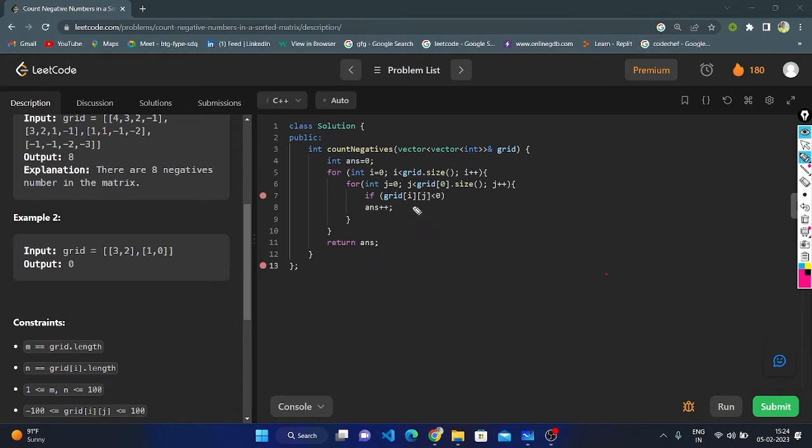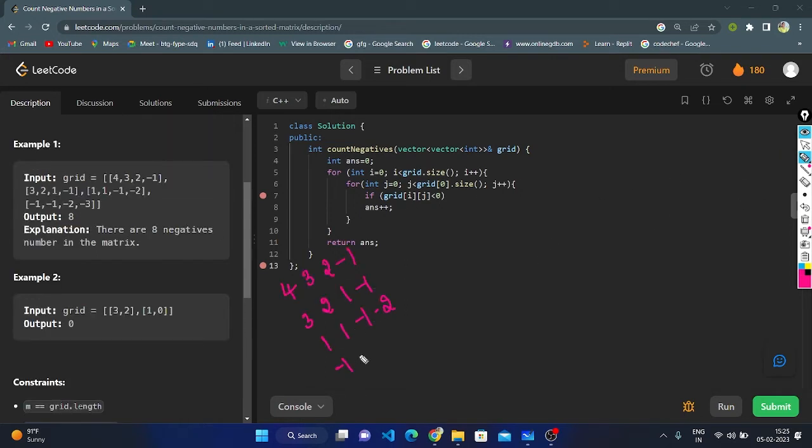Then I will check the condition. If grid of I, J is less than 0, then I will increment my answer, or else no. Finally, after iterating all the elements of the grid, I will return the answer. How is it going to work? We can dry run with this example.